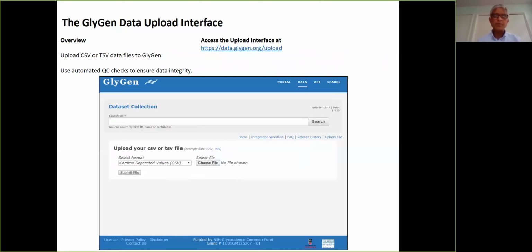I'm going to use the example of protein at this point, just to show an example. So if an investigator has a table of glycosylation sites mapped to UniProt accessions, and also glycosylation structures, they can come here and upload. So this is data.glygen.org upload. You can have a comma separated file or a tab separated file, and then you can choose the file and submit.